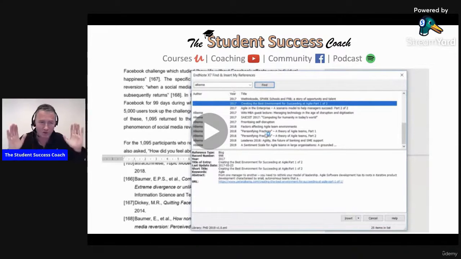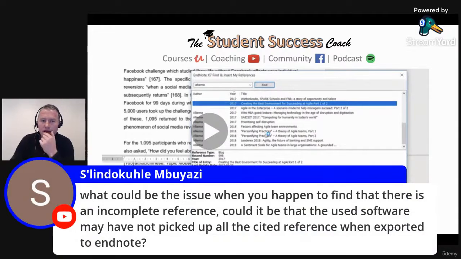Saved me hours and hours and days and days of time. Let's have a look at this question. What could be the issue when you happen to find that there's an incomplete reference? Could it be that the used software may have not picked it up, or the site reference we're exporting? Okay, yes, absolutely. So again, let's talk about Google Scholar just now.